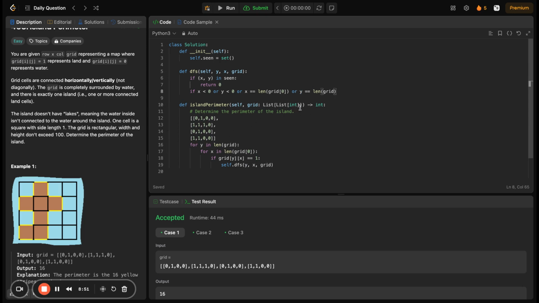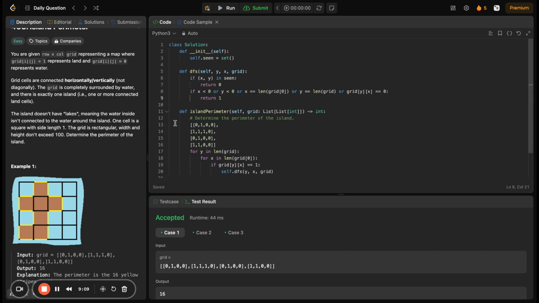So if any of those are true, or if grid[y][x] is a water, right, equals 0, then return 1, right? Because we have just gone off of an edge, and so we can say that we've seen an edge and we can add 1 to our total perimeter.